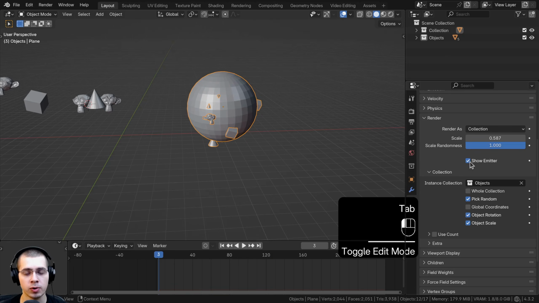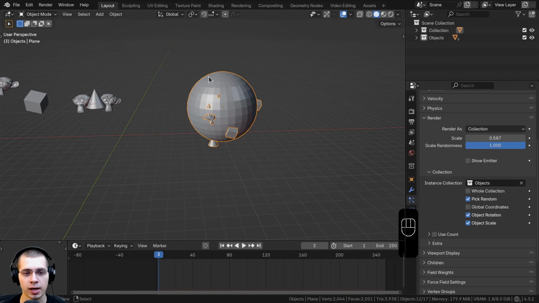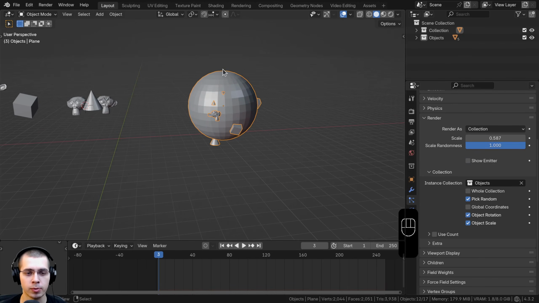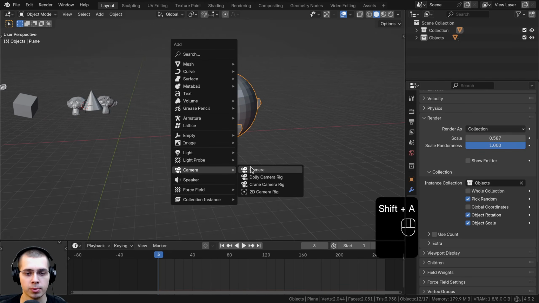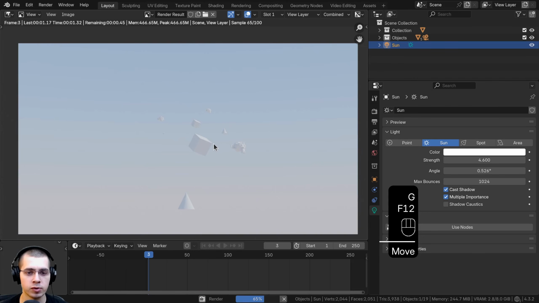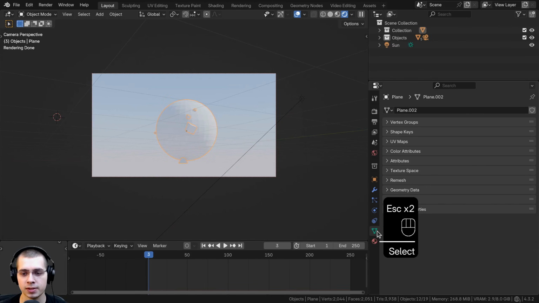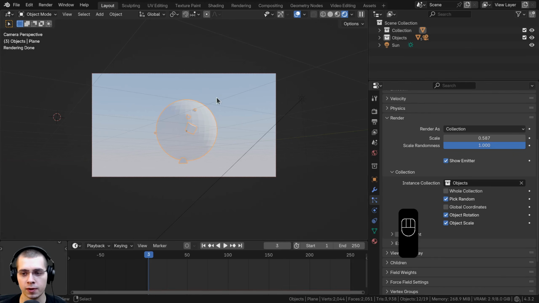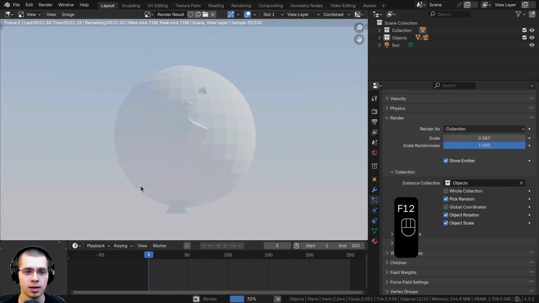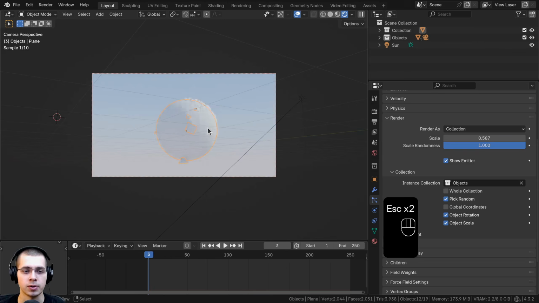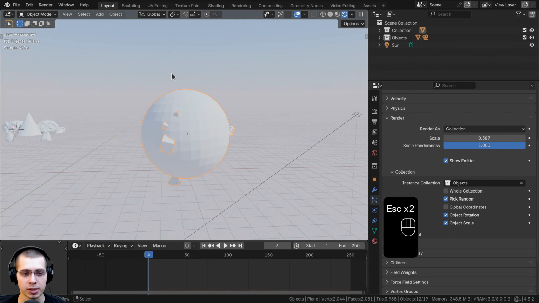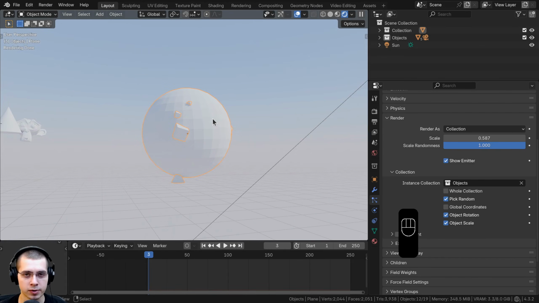Now there's also this show emitter button, and if I turn it off, that is going to hide this object from the render. So if I go to the add menu, I'm just going to add a camera. If I now hit F12 to render the scene, you can see the particles are still there, but the sphere is gone. Whereas if I select the sphere, go here to the particles and turn on the show emitter, now if I render this again, that object is still going to show up. So this is really useful. I use it a lot because if you just want the particles to be emitting out of something, but you don't actually want to see the object, you can just turn that off.